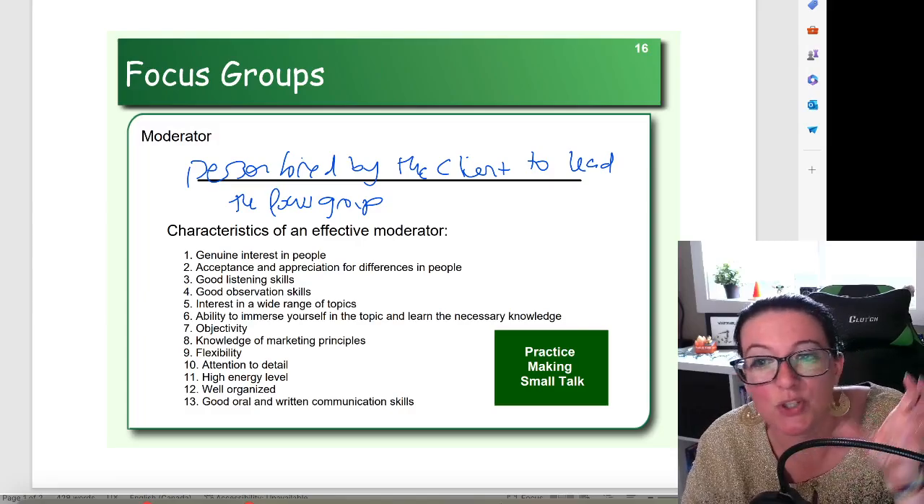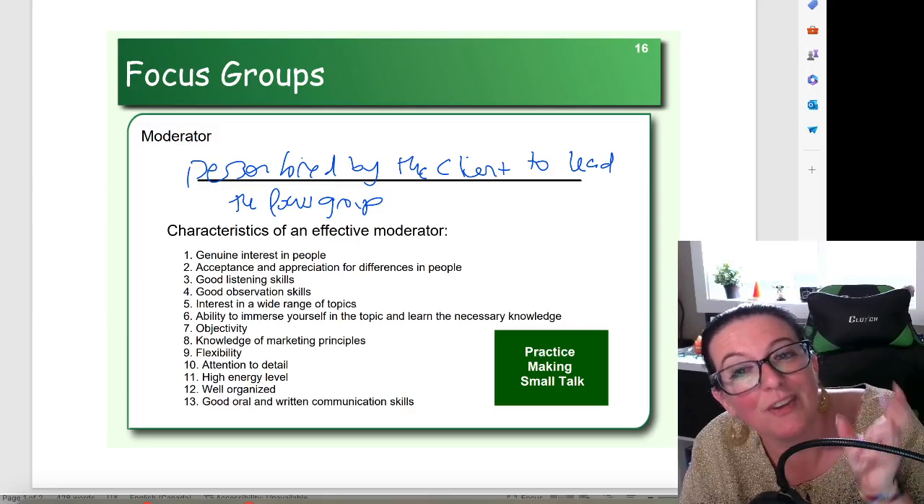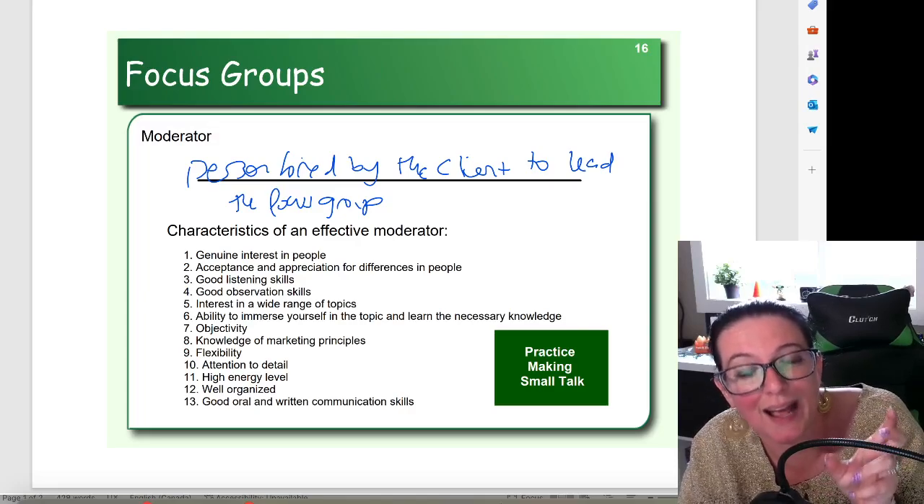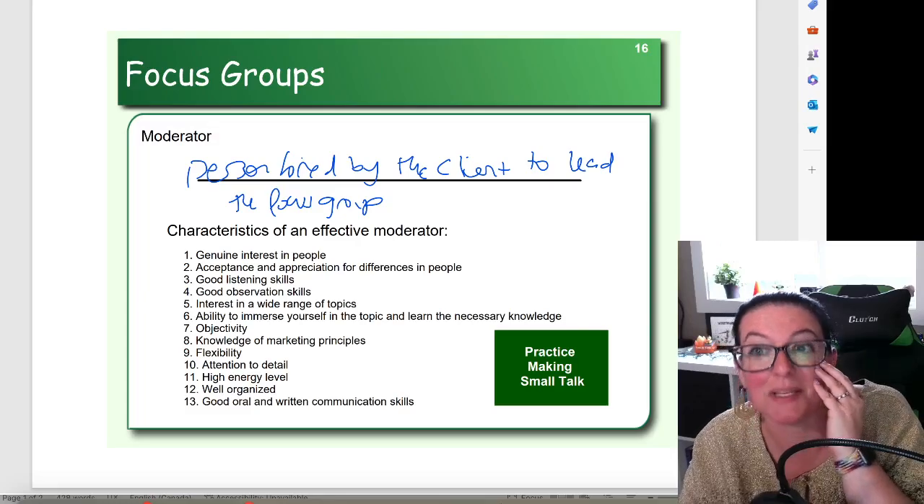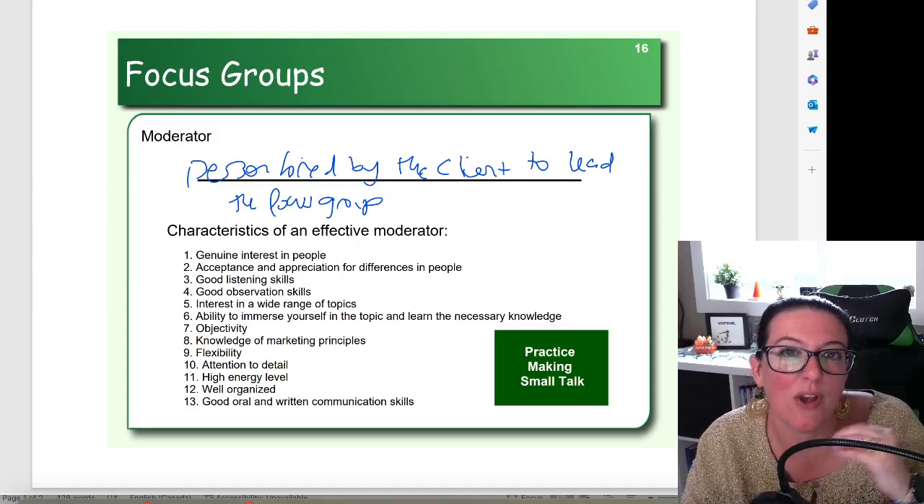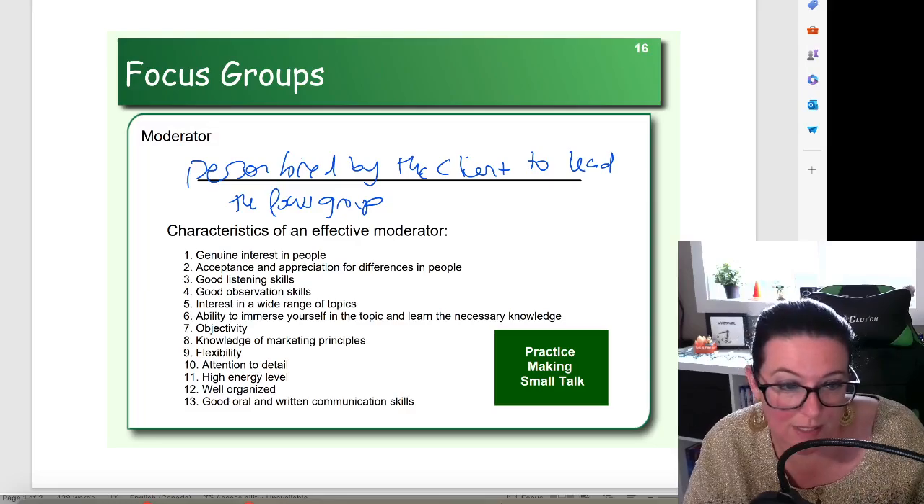And in focus groups, you're really restricted to that one hour. That's not a lot of time. If you have 8 to 12 people who all have opinions, that is not a lot of questions that are going to be answered in that short amount of time. It seems like it's forever when you're planning it, but it goes very quickly. And so you have to be well organized. You also have to have good communication skills.